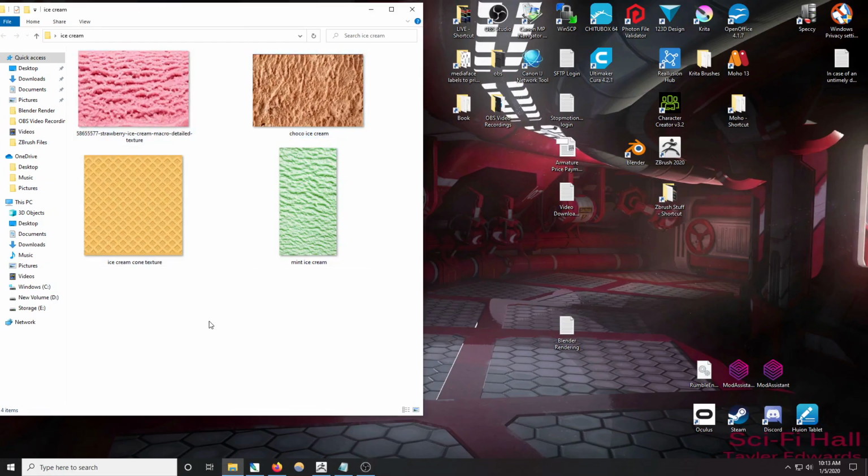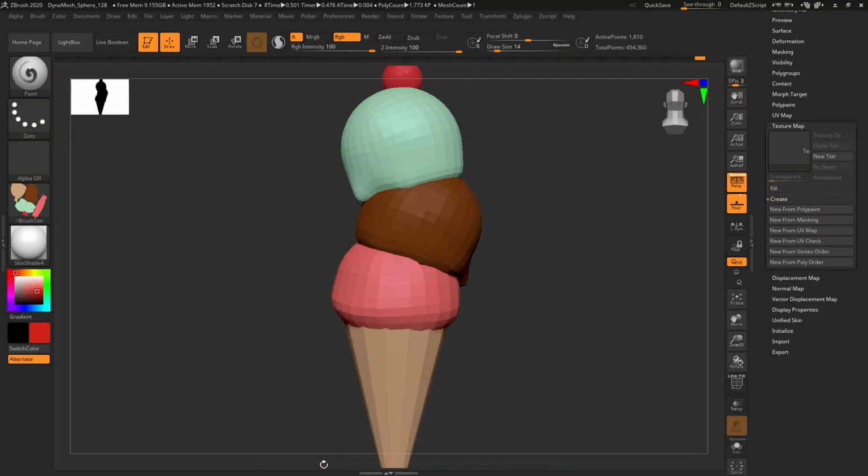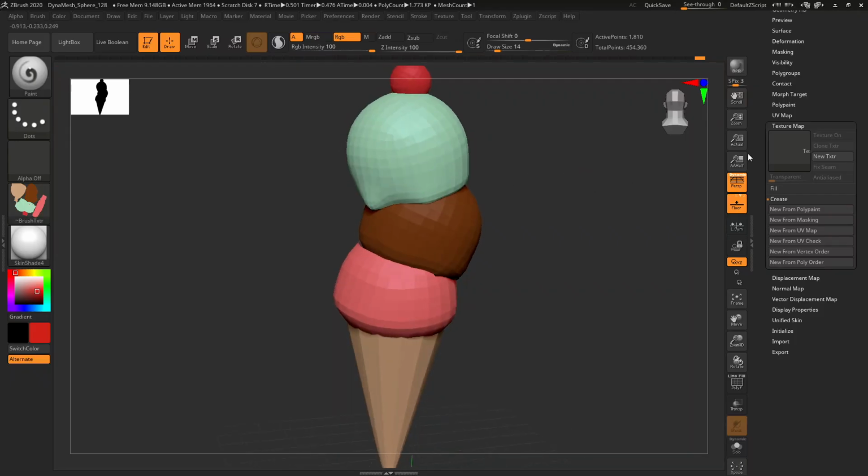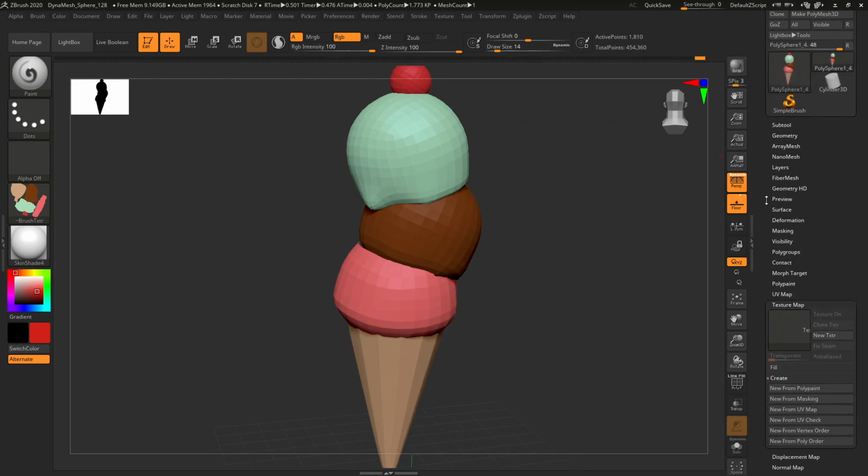Okay, so the nice process we can use to make a texture on our file is to use actual images from Google. And what I did is I just did a quick Google search of ice cream as well as ice cream cone texture, and this is what came up. So we have strawberry, chocolate, we have our mint, and we have our cone color. So we're going to apply those here to our model.